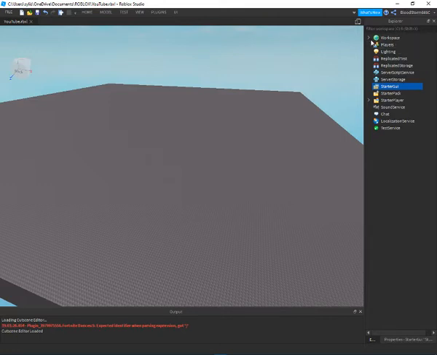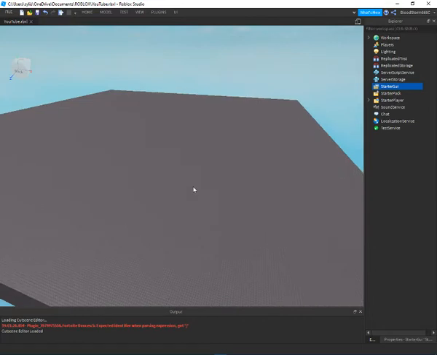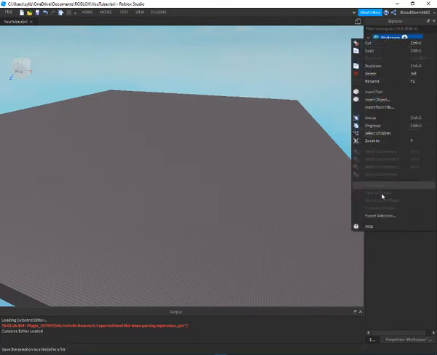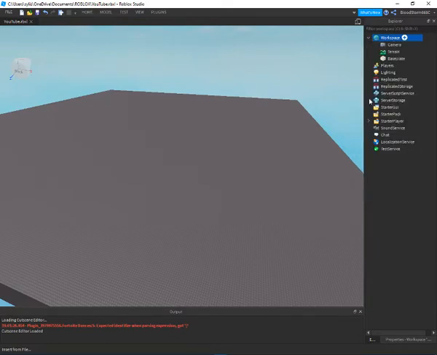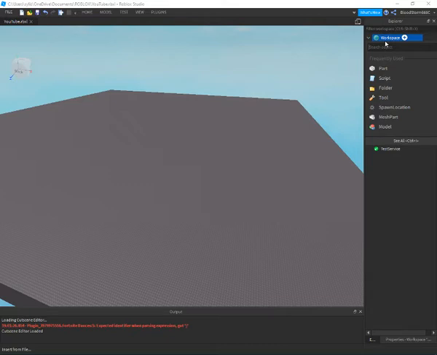But what we want to do is go to Workspace. Workspace is all the stuff that you will see right here, like in the 3D world. So if we click on the little arrow next to Workspace, we can open it. Then we'll right click on Workspace, insert object, and then we want a part.